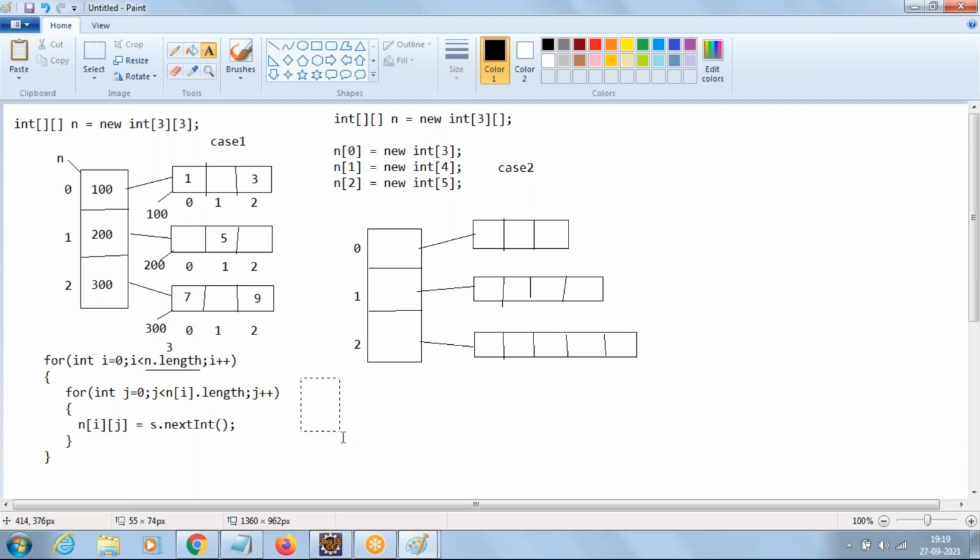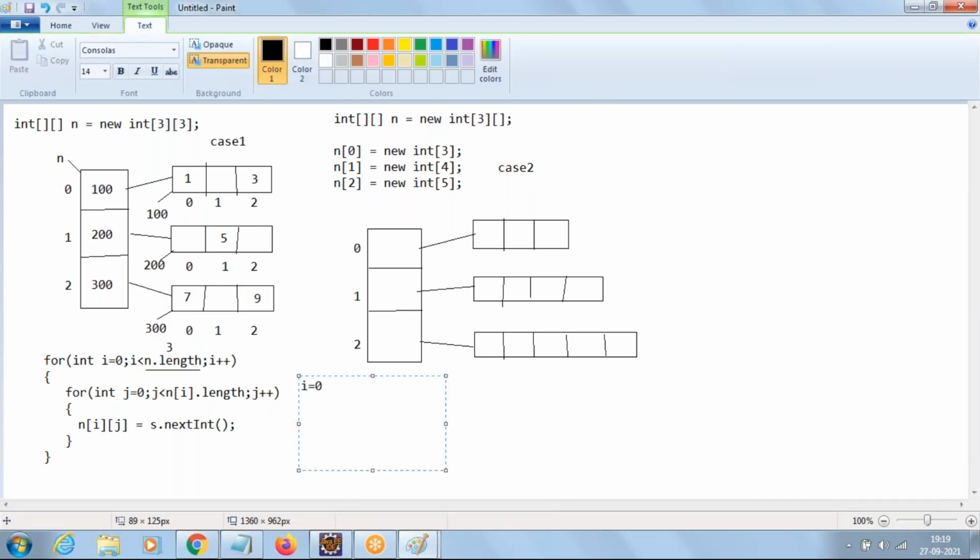Now when i is 0, understand carefully, when it comes to the j loop and checks the j loop condition, j less than n of i dot length means j less than n of 0 dot length, since i is 0 now. What is n of 0 dot length? If you take case 1, for n of 0, how many elements are connected? Please interact here. 3, right? Then what about case 2? Case 2 is 3 only, right? For case 2 also 3.